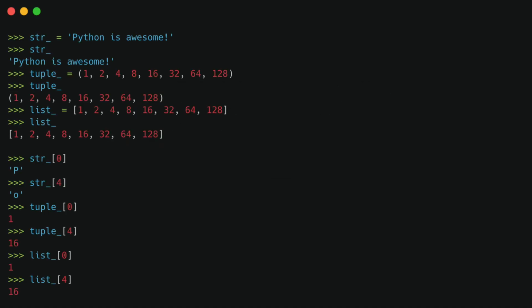Let's take a look at a code example. On the screen you have three values. We have the string Python is awesome, we have a tuple with some numbers, and we have a list with some numbers as well. If we take the zero index of the string, it will return the first element, which is P. The fourth index of the string is o. So we can count: P is 0, y is 1, t is 2, h is 3, o is 4, so the fourth index is o.